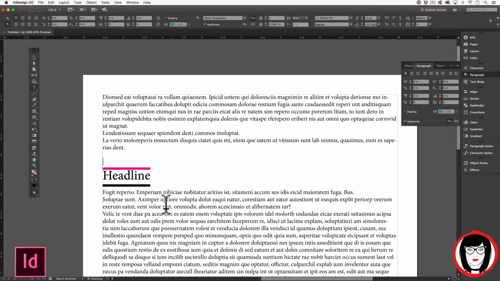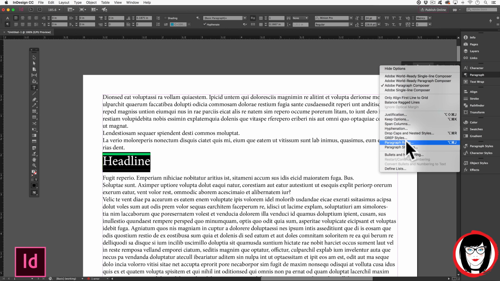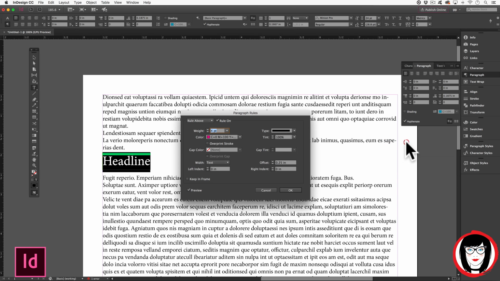Obviously here I'd want to make sure that they're kind of uniform. I think I had two different settings, but I was just showing you that you have the ability to set that. So if I wanted to come back into my paragraph rules dialog box, I could turn off the rule on that is above and just maintain the one that's below.